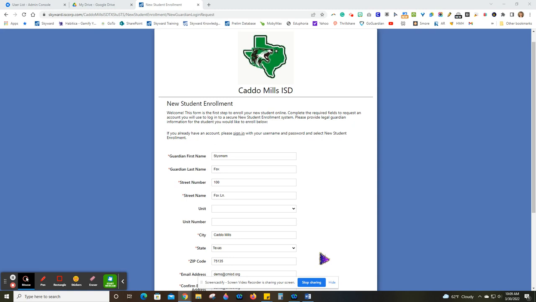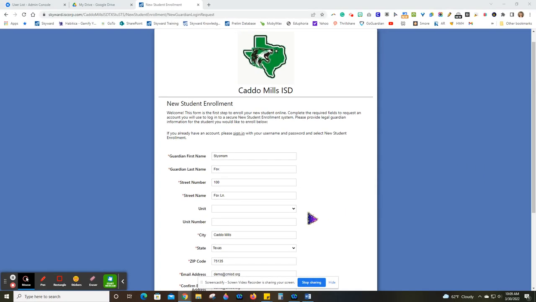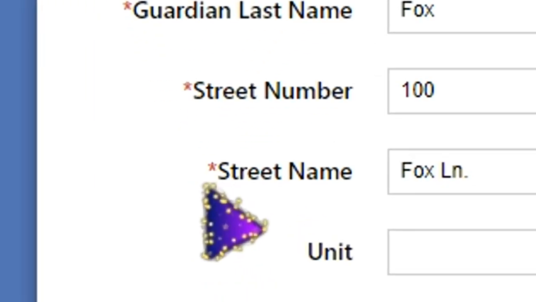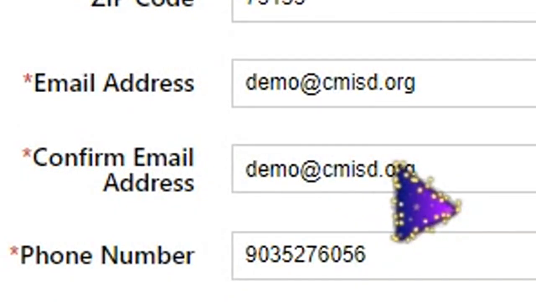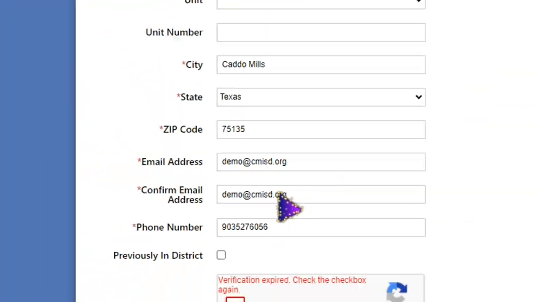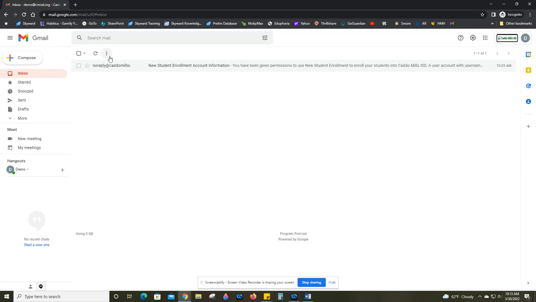In step one, the enrolling parent or guardian will need to click on the enrollment link and complete some basic information that will help Skyward build an account. All fields marked with an asterisk are required and must be added. Please be sure to include an active email that you can check later for information. When all information is complete and entered, please click Submit at the bottom of the screen.